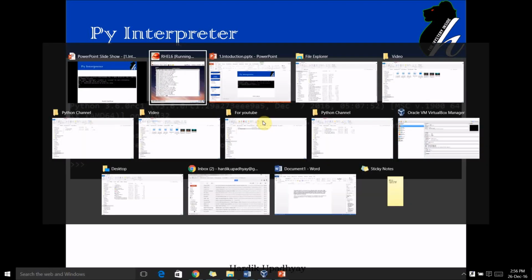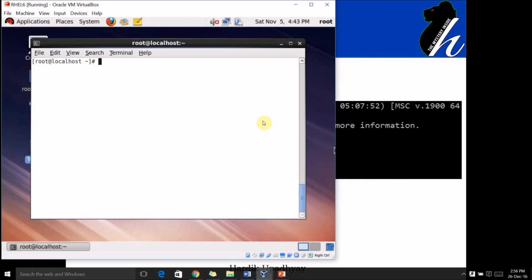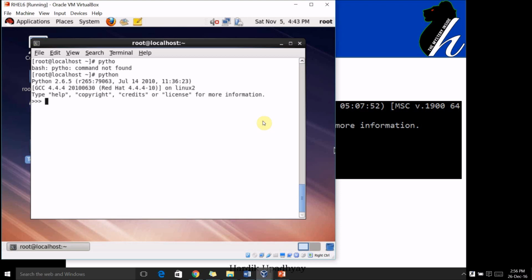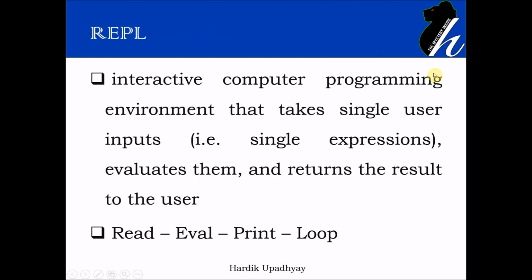Yeah. So let us go to the Python interpreter once again. Python and enter. Okay, so let me just assign some value to a variable. a equals 6. Enter. So the value 6 is assigned to the variable. Now let us test whether it is there or not. Yeah, it is there. This type of programming environment is known as REPL: read, evaluate, print and loop.